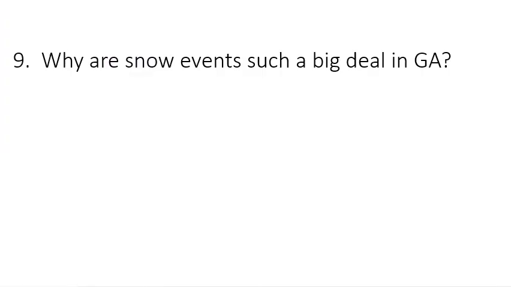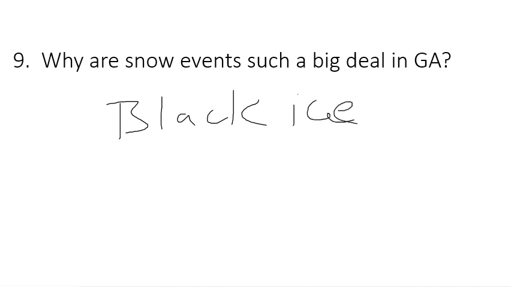So why are snow events such a big deal here in Georgia? First thing, we tend to get black ice, which is not as much a problem up north, because up north they'll spread salt on the roads and keep the liquid water from freezing on the roads. Plus, up there, it doesn't melt in the first place. They wind up with snow on the roads, and you can drive on snow. You can't drive on ice.